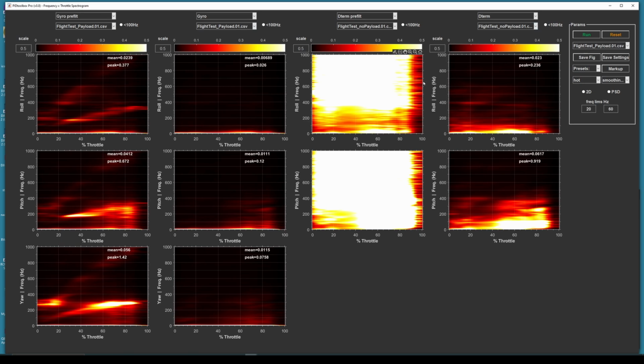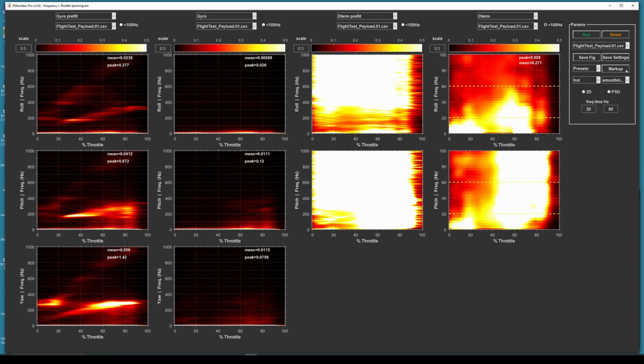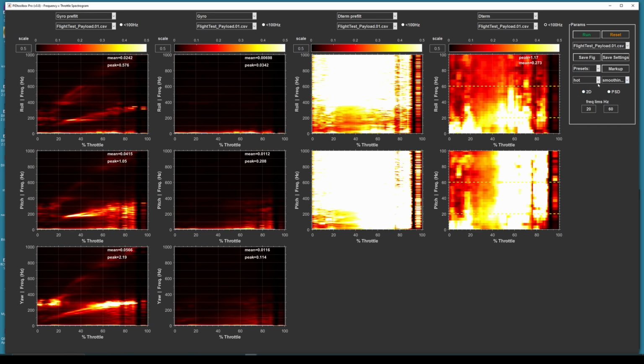Or if you select the file drop-down in the parameters box on the right, it sets all 4 columns with the same log file. And then you can compare across different parameters like pre versus post filtered gyro. The presets dropdown sets the 4 columns from left to right in various preset configurations. Alongside this is the markup tool as seen previously. Then there's the color map dropdown that sets the color map style, and there is a smoothing dropdown here as well.